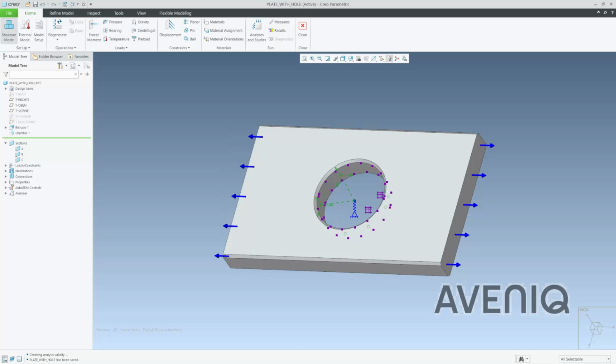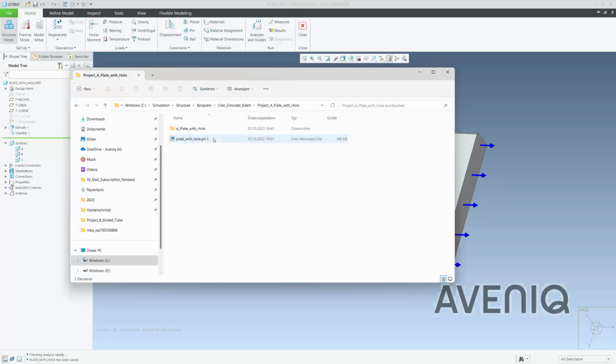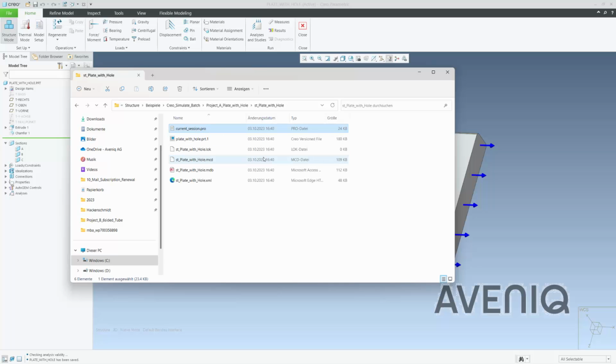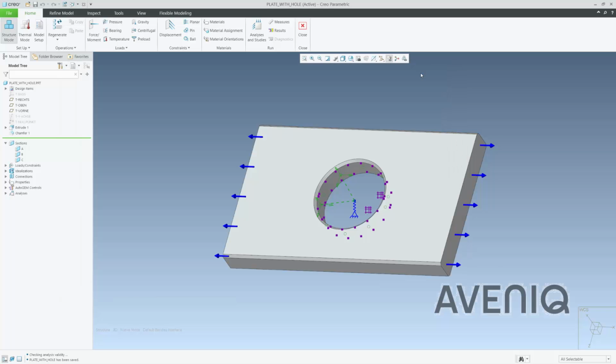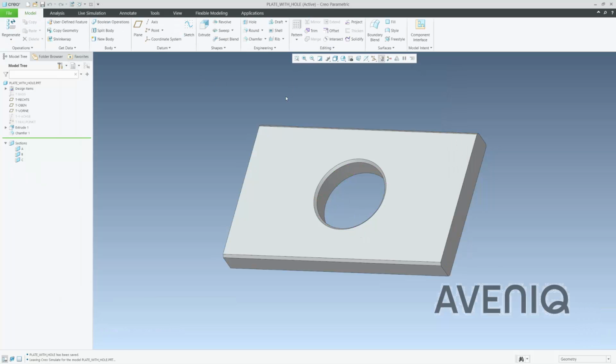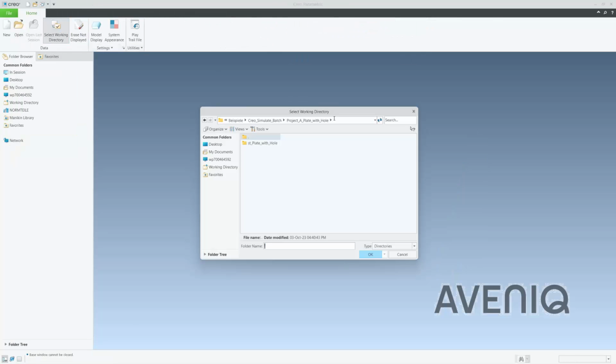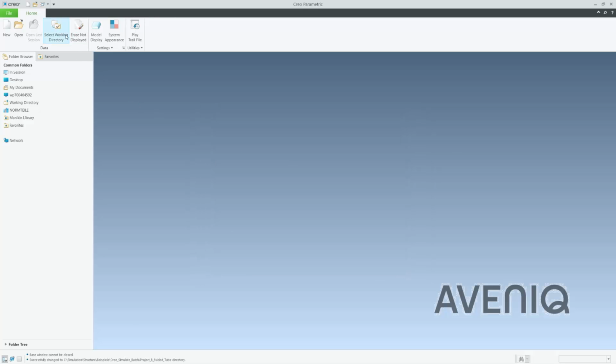We can see that also in our Explorer here. We see, okay, it created a subdirectory with the analysis name, but in there, there's just the preparation for the analysis. The analysis did not start yet. So next thing, I'm closing that file here, and I'm changing my working directory. So I'm going for project B. There I'm opening my component.